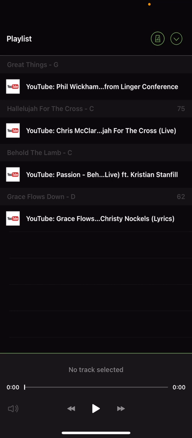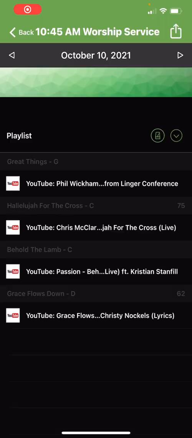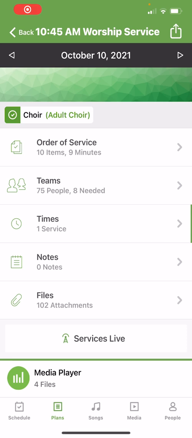One more thing on the playlist screen. Once you're there, if you ever want to get back out of the playlist screen, you hit the down arrow on the top right corner of your screen. It'll take you back where you were.